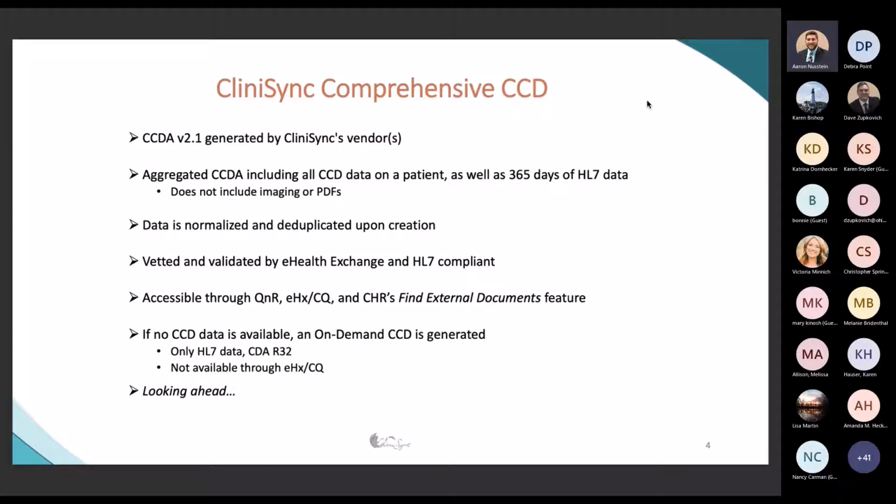So everything that you see in there is set to a standard and is validated by all of the organizations that deal with this type of data. And comprehensive right now is available through Query and Retrieve. It is also available through EHealth Exchange and Care Quality, which we are currently integrated with.